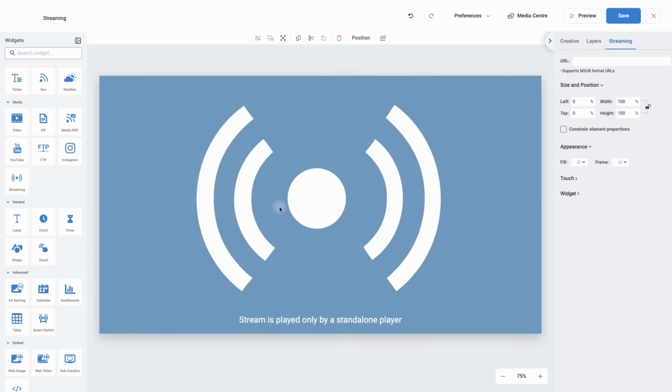Now that I've got my widget exactly where I'd like it, we now need to tell it what we want to play. And to do this, if we move across the right hand side to our settings, and because the last thing I touched was the streaming widget, we're automatically onto the streaming settings. And all I need to do is copy and paste the URL into the search bar here, and you will notice it says that we only support M3U8 format URLs. So I'm going to simply paste my address in.